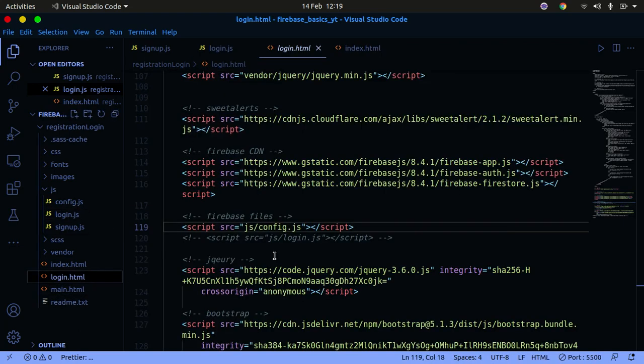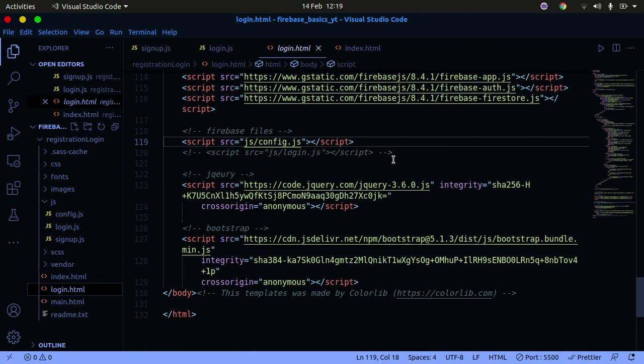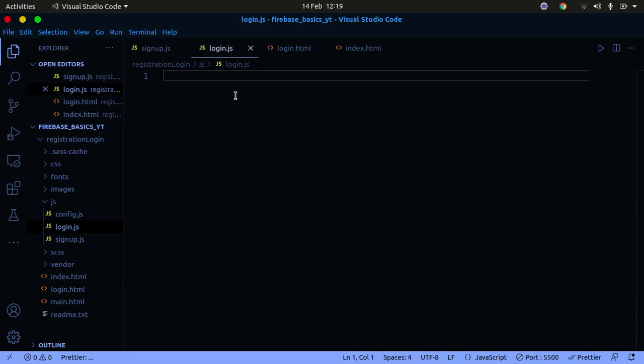So let me just go back in here, and make sure that I enable this, because we are going to be using the login script right here. So we're going to be using this login.js. I disabled it previously because I didn't have the functionality to check the user's information, we didn't have the script, so it would give us an error.